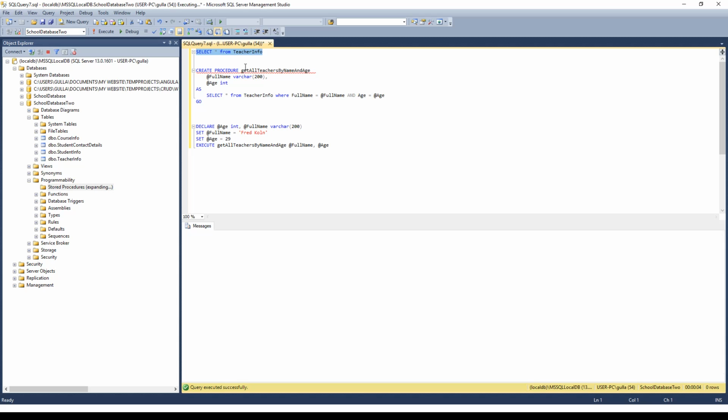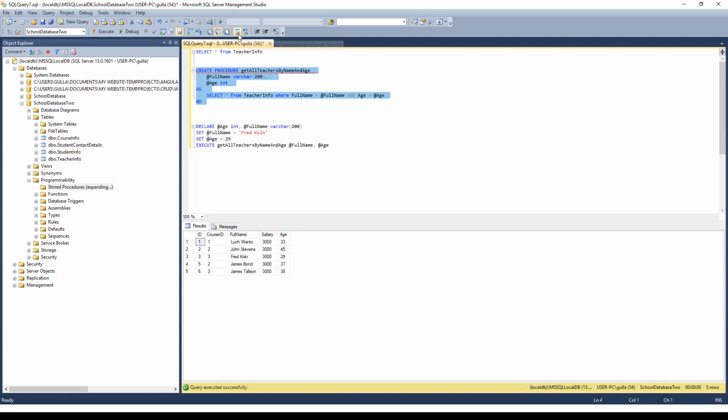While it's doing that voodoo magic, I'm going to run that. So it's still doing its voodoo magic. Come on, it's not too hard, is it? Anyway, that'll come in a second. So let's comment this out for now. We have created our stored procedure.